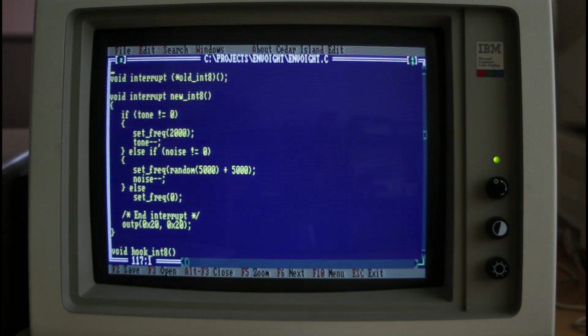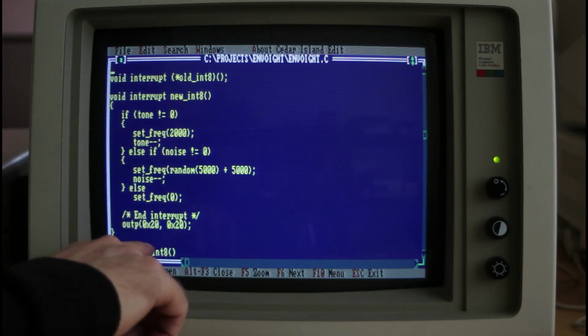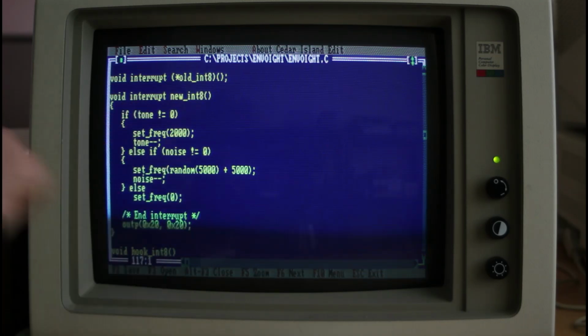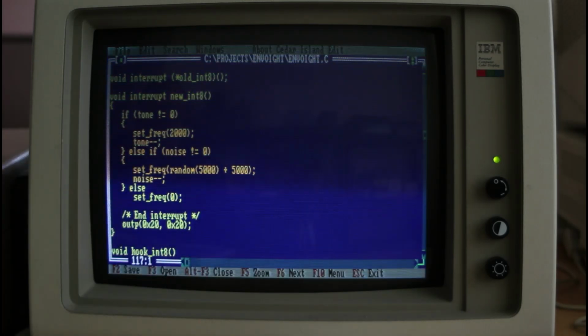The only other thing we had to do is write an interrupt handler. This is exactly the same as before. It's an interrupt function, and of course we have to end the interrupt with an output to port 20. And the rest of it is really straightforward. It's exactly what I said.